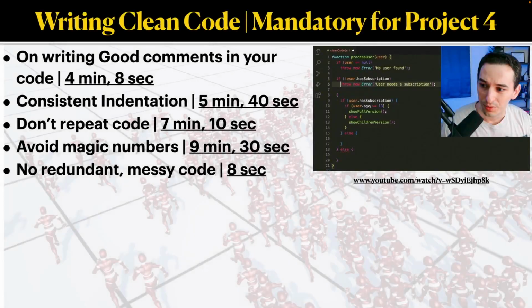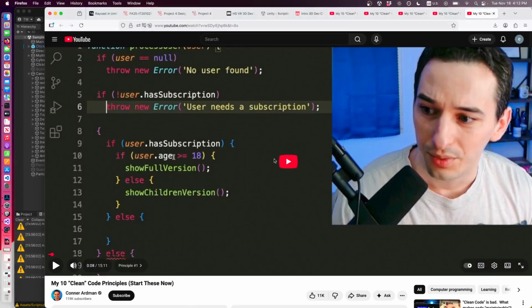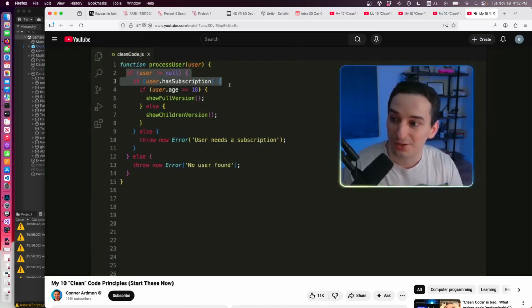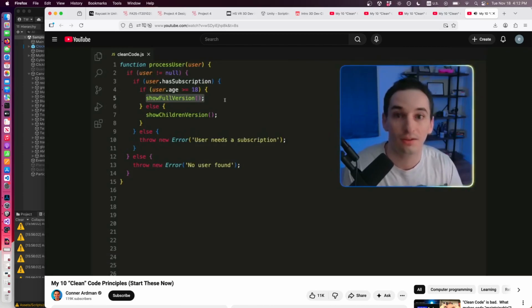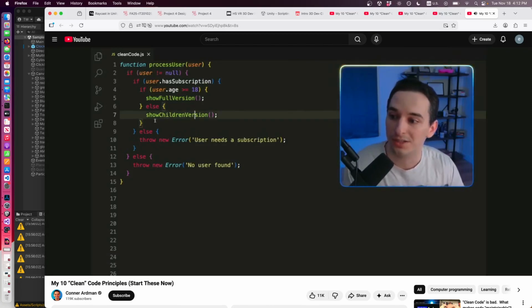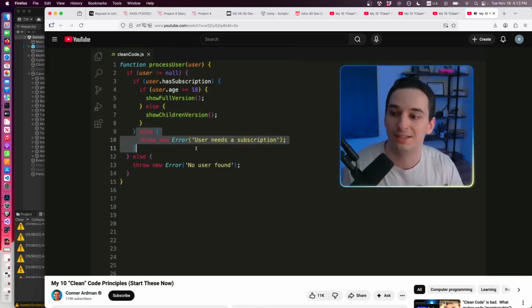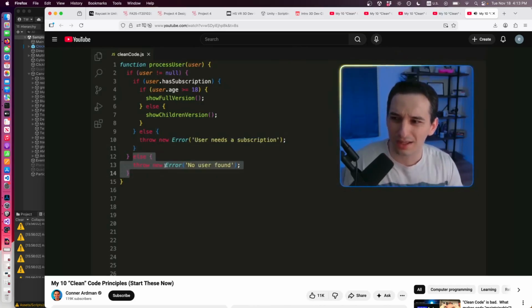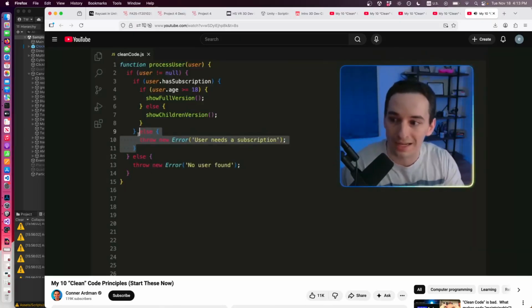And here's a final example. What do we mean when we say write clean code? We have this code that checks if the user is null and if they have a subscription, as well as if they're over 18. If they are, we show the full version of whatever this is. Otherwise, we show some child version. And then we have these else cases to throw an error saying the user needs a subscription and that the user is not found. But this whole thing is just sort of hard to follow. It's hard to tell what even this else goes with because there are so many different if checks.